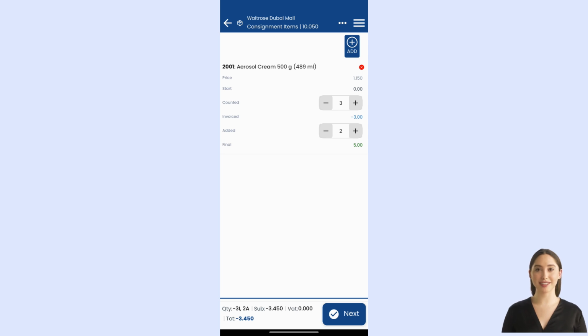C. Adjusting the counted quantity. If the company setting is enabled for, by default, make the counted quantity same as the start quantity, the counted quantity will autofill with the start quantity. The sales representative can manually update the counted quantity if needed. The system then calculates the required replenishment quantity to restore stock levels.